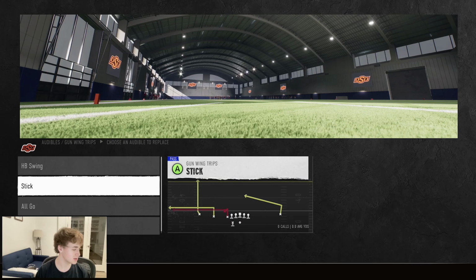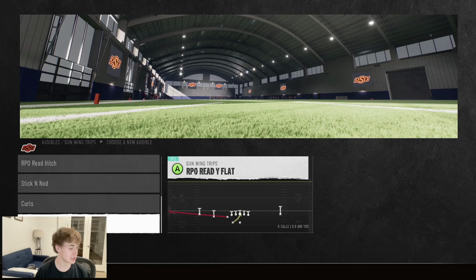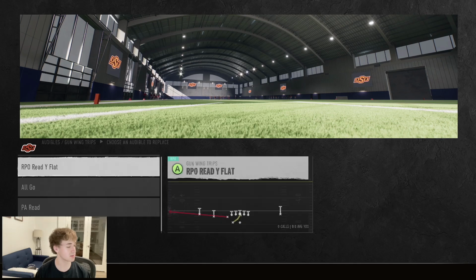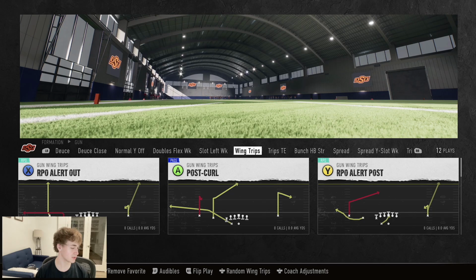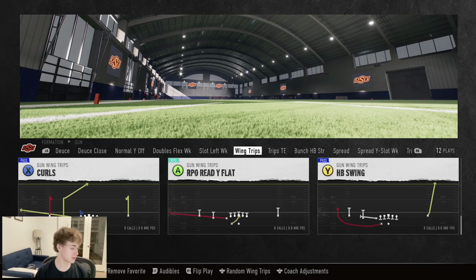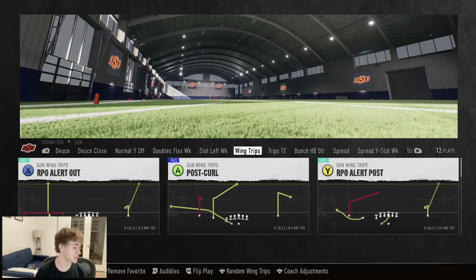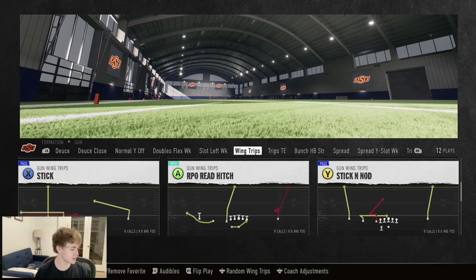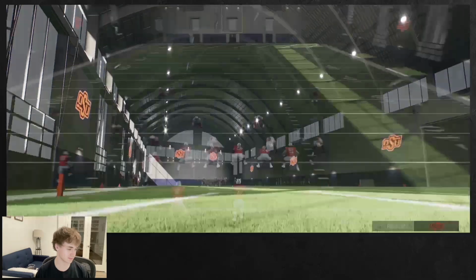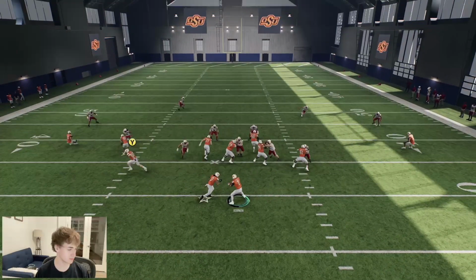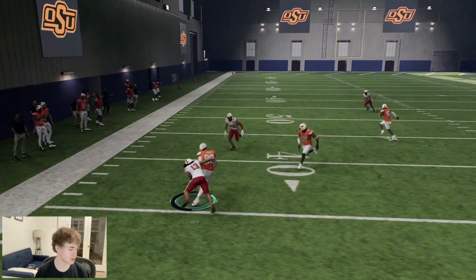The halfback swing is good. These are more good red zone plays. This RPO alert out is not bad at all, because you guys know I like the out routes, but we're going to go with the flat. So we're going to have flat and halfback swing. Now, usually you want to run them on this side with the RPO flats at least. It's easier to throw these flats with the right-handed QB to this side rather than the other one. But let's start out with the read Y flat, because you can just throw like that and there's no switching.